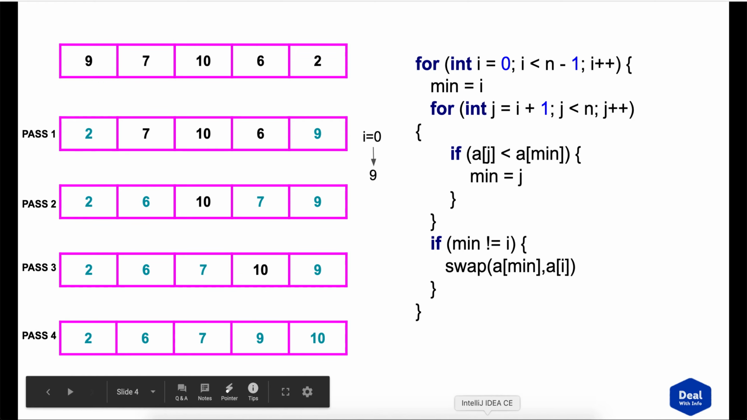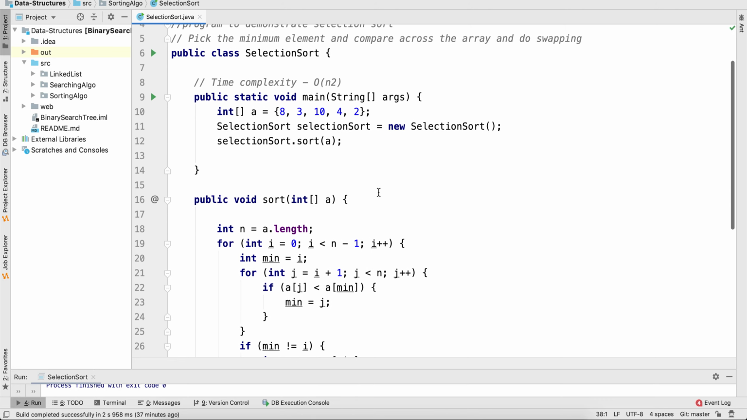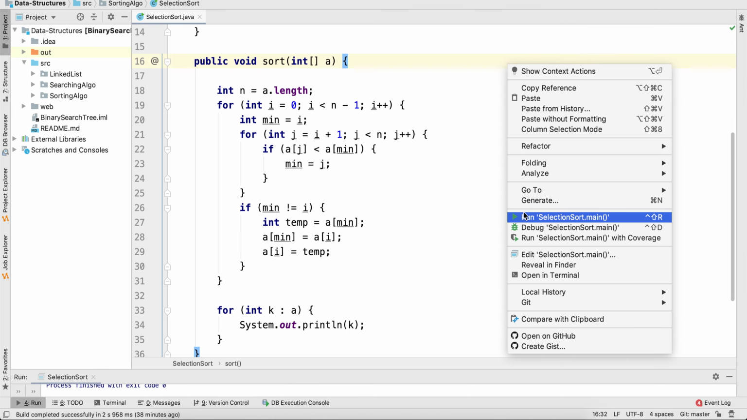Let's see what happens while running this code. I've taken the array of elements here, which is 8, 3, 10, 4 and 2. I've written the sort function here. There are two for loops, one which goes up to n minus 1. The number of passes required will be 4, and we are checking with the next consecutive elements which goes up to n. And I'm doing the comparison here, and also I'm doing the swapping here. Let's see what happens while running this code.